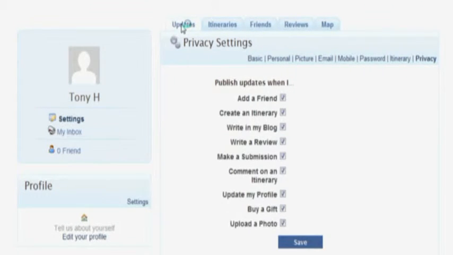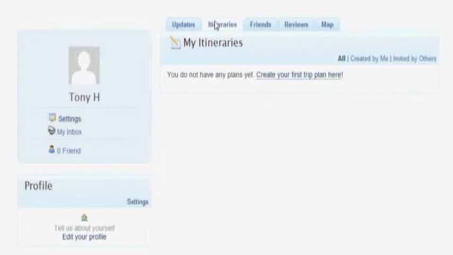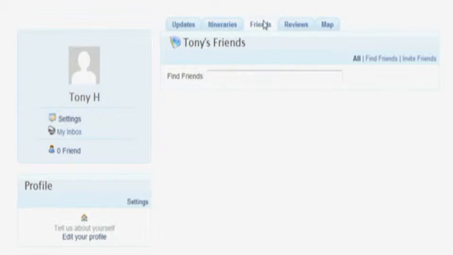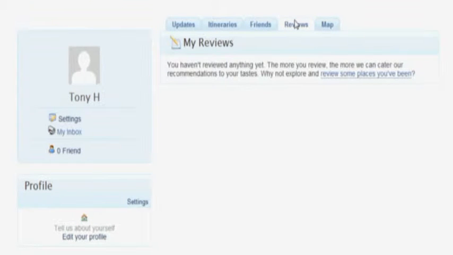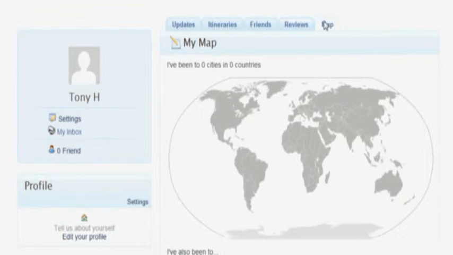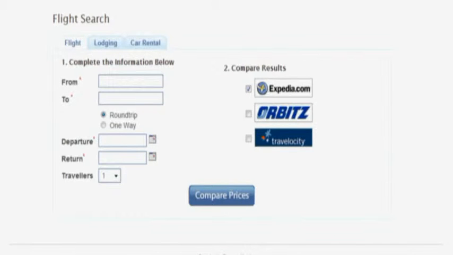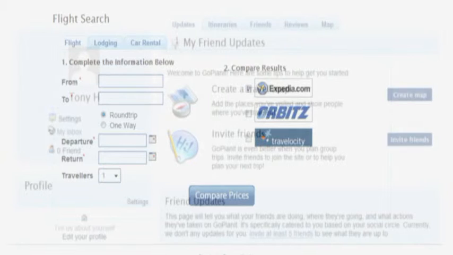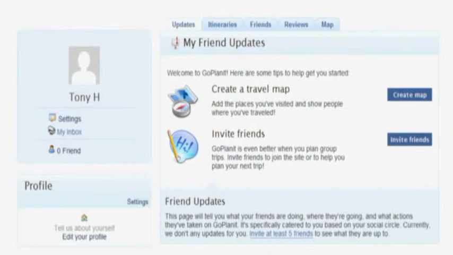The tabs across the top of the page allow us to navigate the areas of the site where we have or can add information to. GoPlanet also has an area where you can check prices for flights, lodging, and car rentals. This simply connects you to those sites and pre-populates the results. It does save some time, but I would prefer to see the results on a single page within the website.